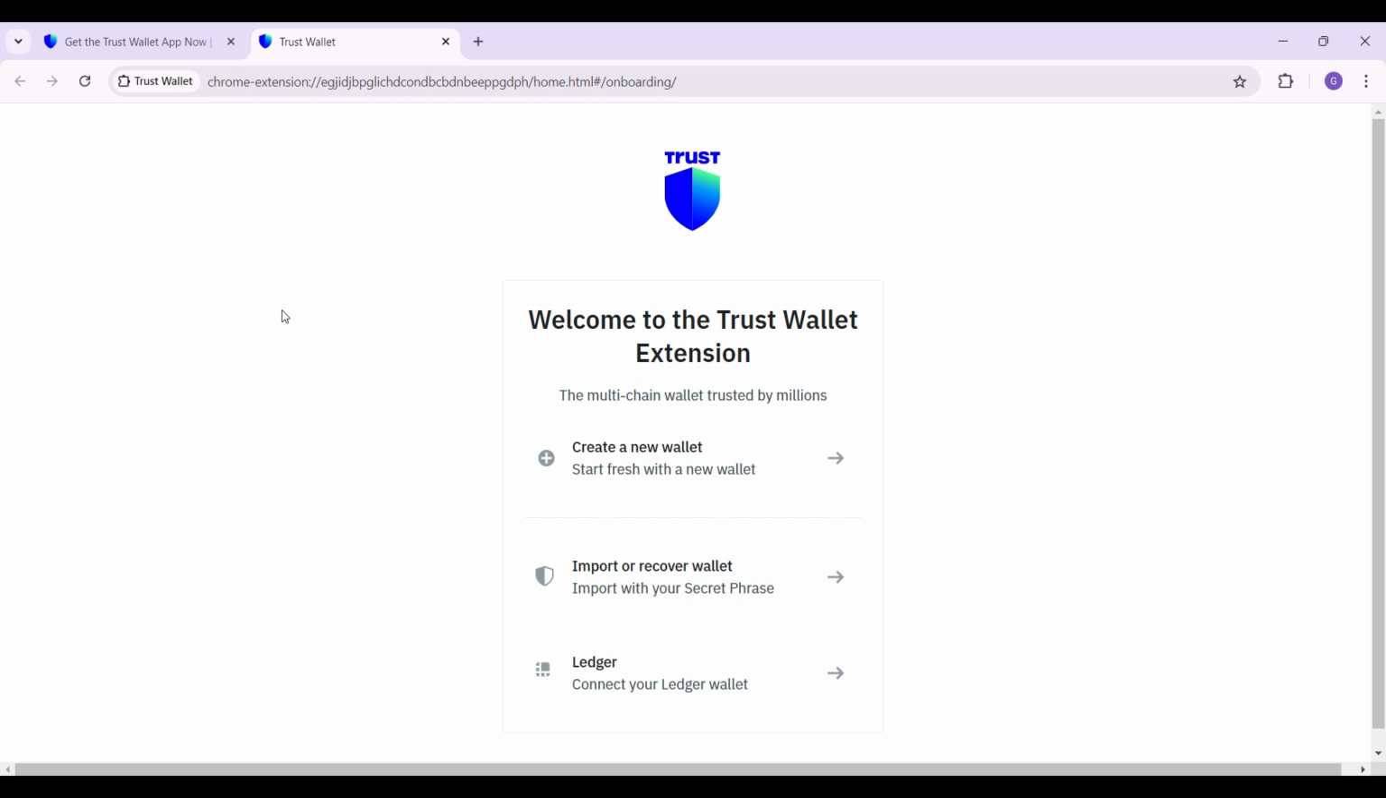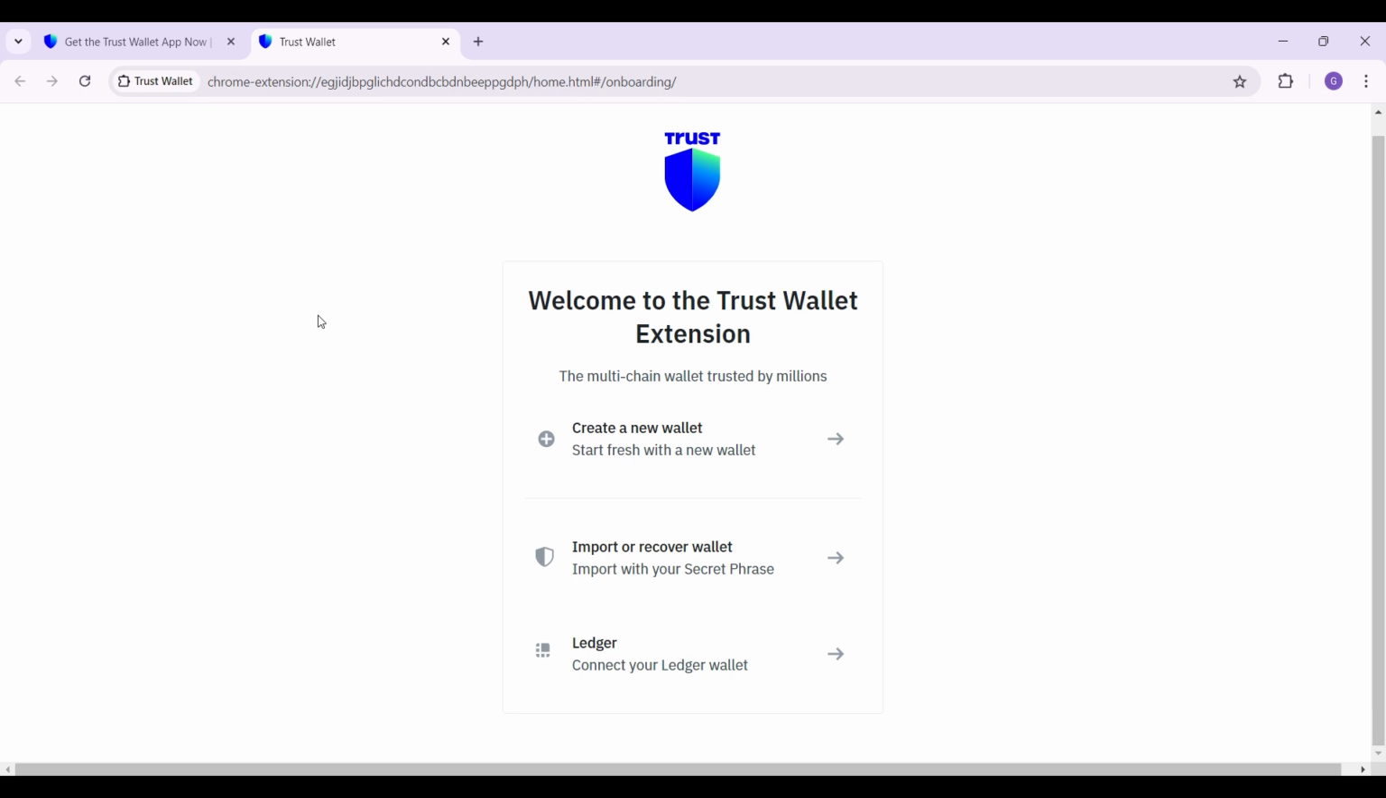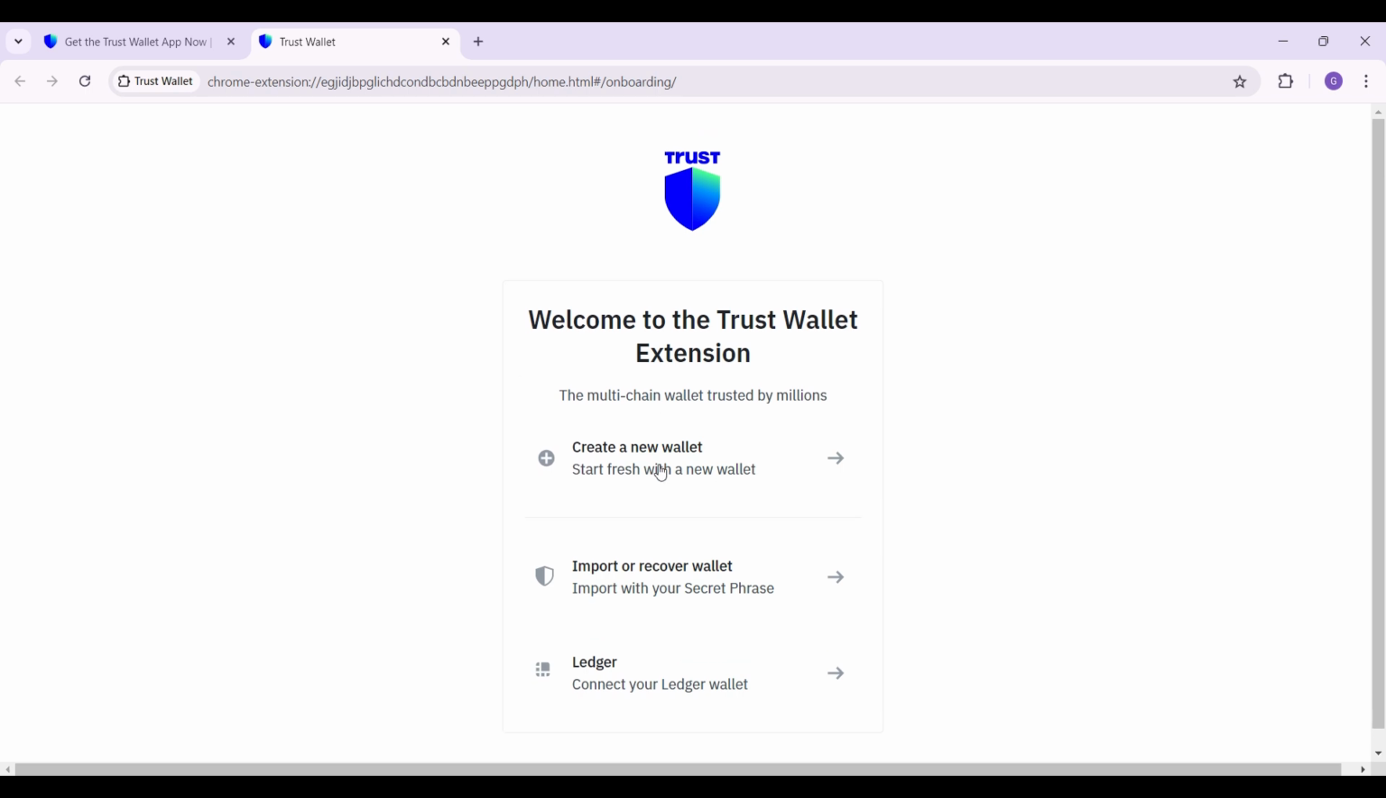Now as you can see, as soon as I clicked on the extension, this page opened up. From here, do note that you can simply create a new wallet, import or recover your wallet as well, or simply connect your Ledger wallet. But right now all we want to do is import it, so I'm gonna click on it right now.